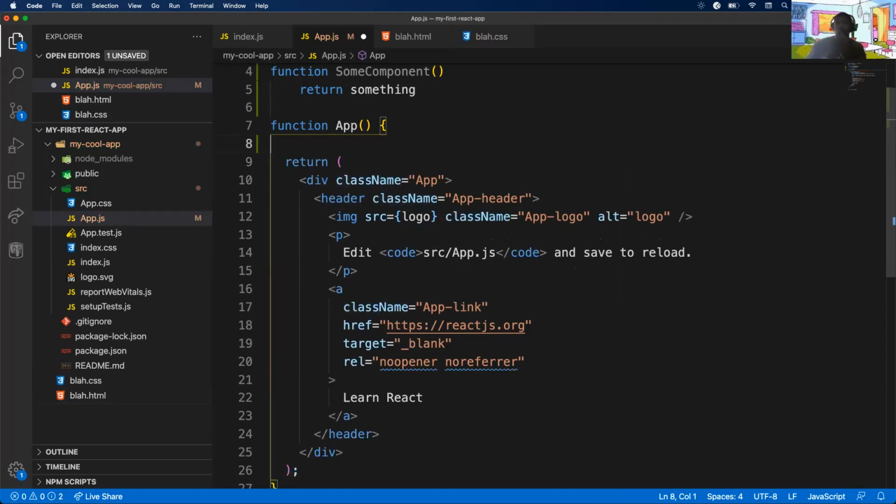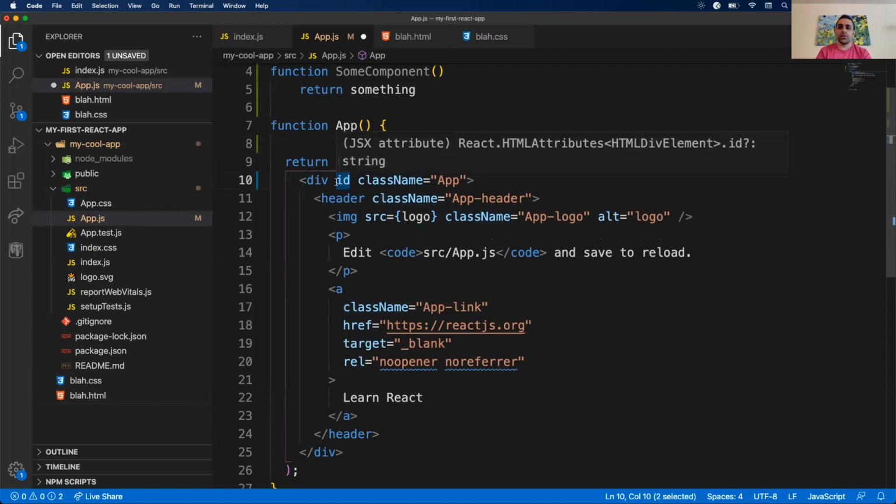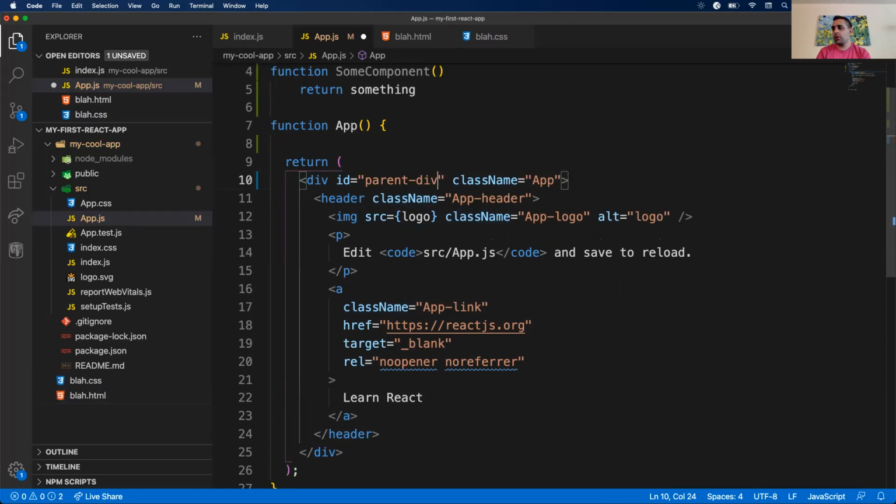I have a question. Yep. Is there an equivalent of, I guess, ID name, or is it just specifically class name? You can do ID. ID is not a reserved JavaScript name, so you can still use ID just like before in HTML. So if I want to give an ID, let's say parent div is the ID of it.